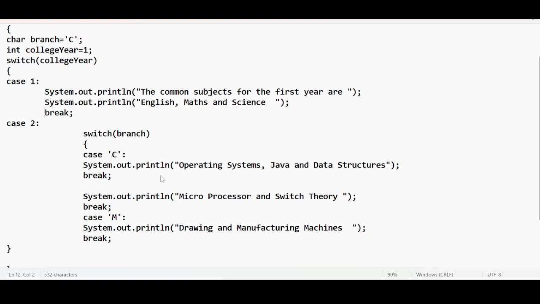Now look at this example and try to tell me the answer. I have taken two variables here. One is the branch variable, of character data type. Another one is the college year variable, which is of integer data type. This is the outer switch statement, and this is the inner switch statement. Now just tell me, these variables will be mapped to the corresponding cases. After the mapping, what would be the answer in the console? Can you tell me? Anyone? Can you give a try?